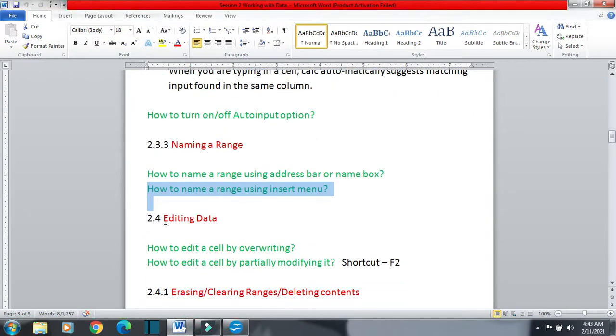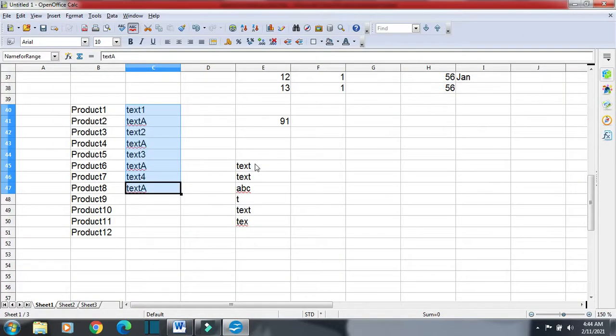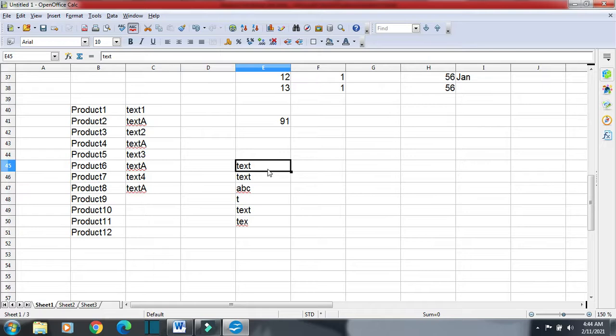Next topic is 2.4, editing data. How can we edit the data in a cell? First is how to edit a cell by overwriting. How can we edit a cell by overwriting on the cell? Suppose we have the value "text" here and I want to change the value. I will just click here, and suppose I want to change the value to "number". I will just start typing.